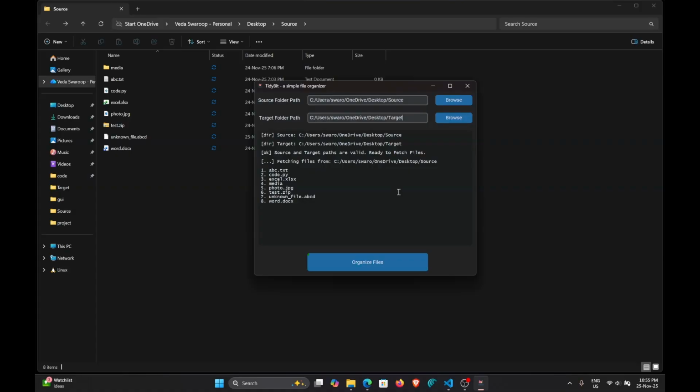Now the program is ready to organize files. Okay, how this program organizes files is that every file here has an extension. For example, if you check the text document, it will have .txt, and the Python code file has a .py extension. Excel has .xlsx. Similarly for photos, .jpg, for zip folders, .zip, and for Word documents it's .docx. So all the files that we generally use have this extension at the end of their name.